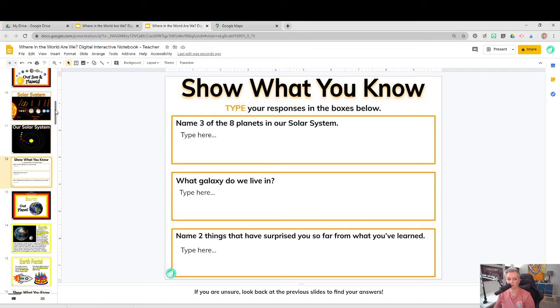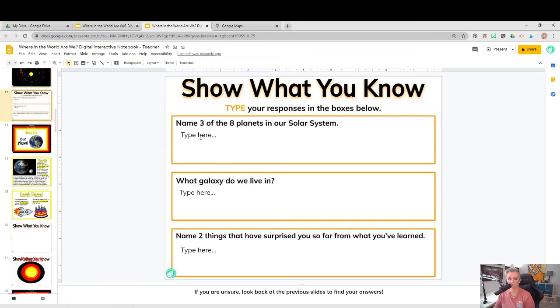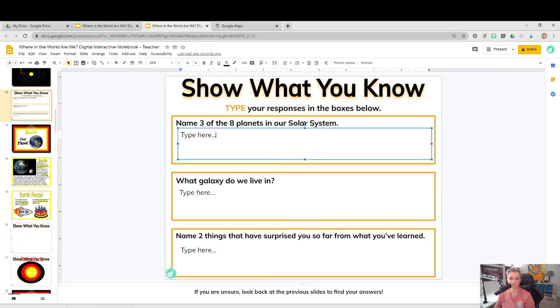Here's a quick show what you know. Students will just have to type in the text box whatever their answer may be here. So they can type 3 of the 8 planets in our solar system, and they can go back at the slides and look. And I have that down here so that they understand what the name of our galaxy is, and 2 things that have surprised them so far.